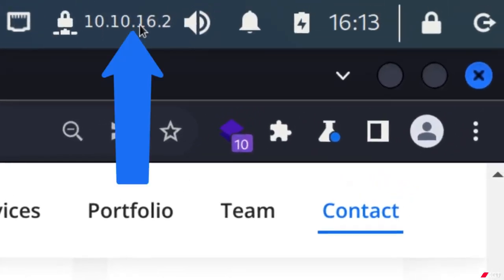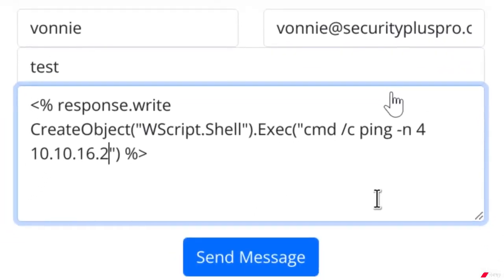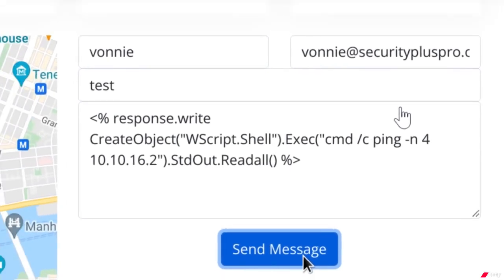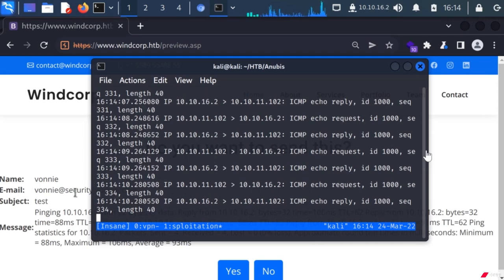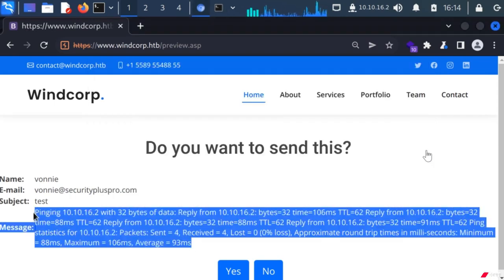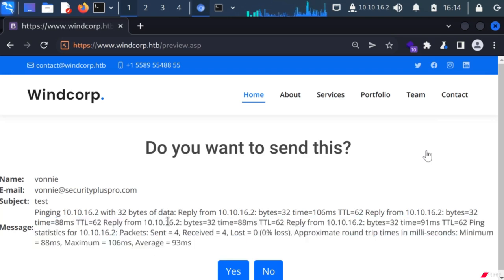We can see it's 10.10.16.2. 10.10.16.2, that looks good. Write it to standard out and ReadAll. That looks good. All right, let's send that message and see if we get a ping. The box is hanging and we're getting a ping back. Yes, and you can actually see the response returned to standard out, which in this case is the web application. So guys, we just confirmed we have arbitrary code execution on this box.